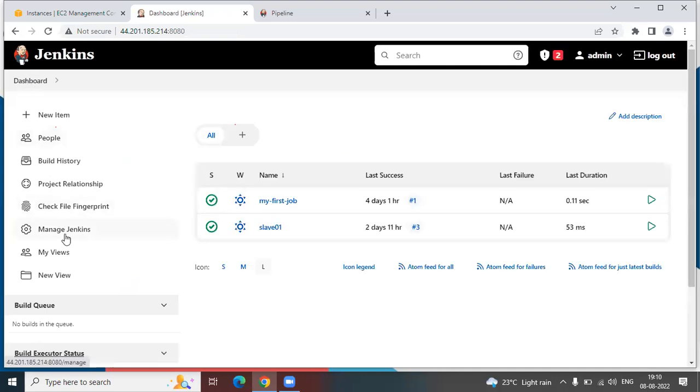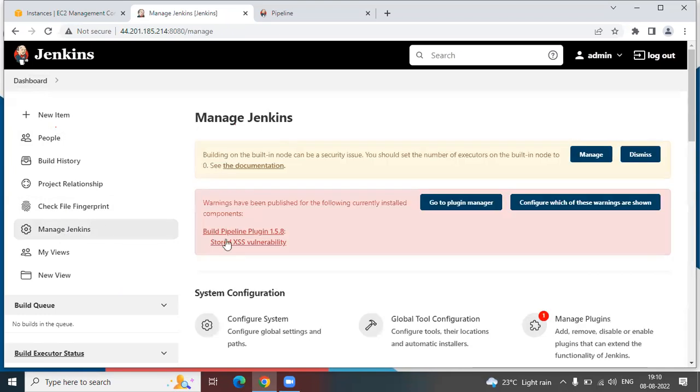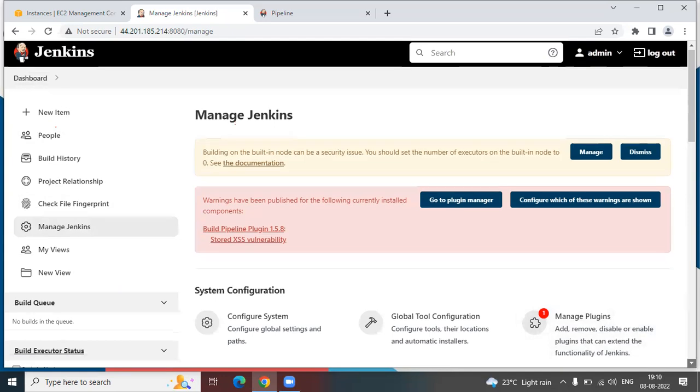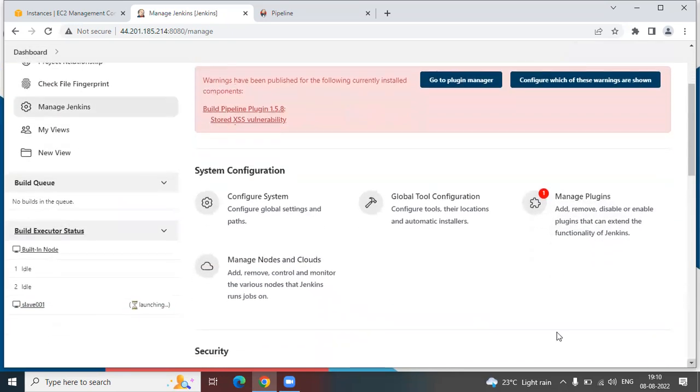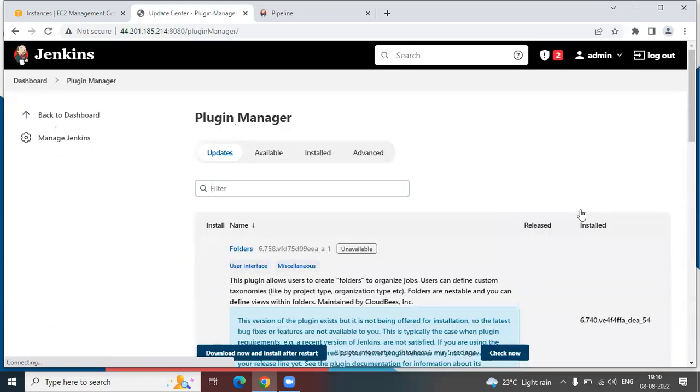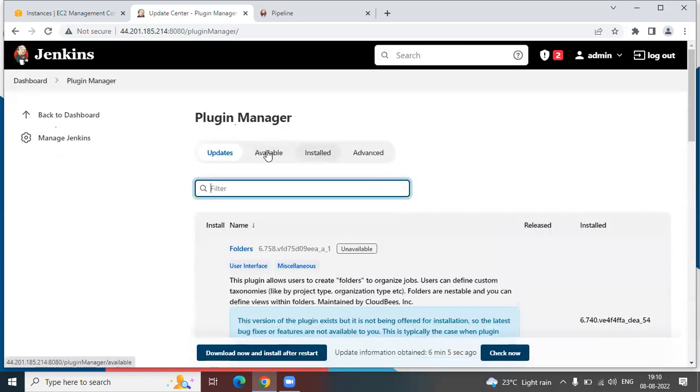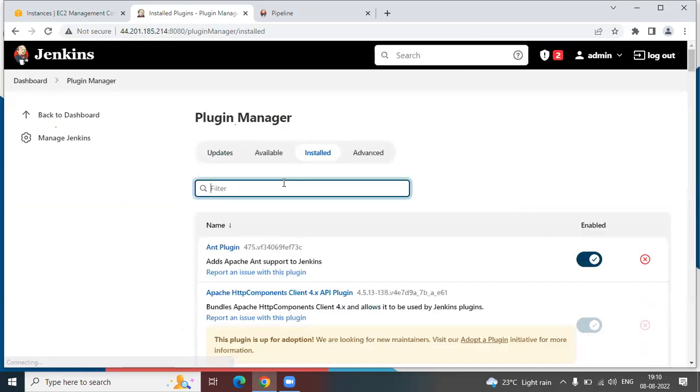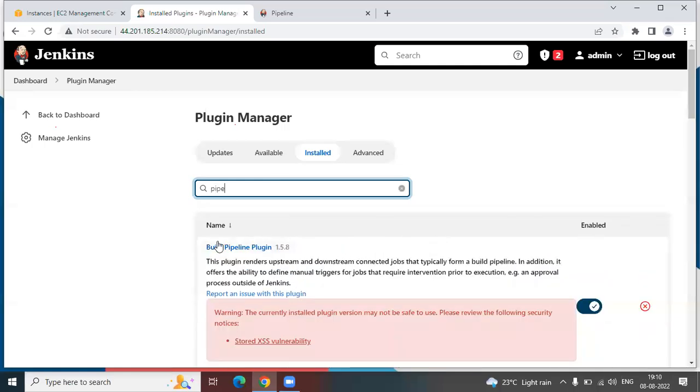Okay, so for workflow to work, you have to go to manage Jenkins. I already have the plugin installed, but you will have to install that plugin. So you need to go to manage plugins. Here for me, I'm going to my installed, but you go in available and install this plugin, which is build pipeline plugin. You will get this build pipeline plugin. Okay, so this is the plugin which we need to install.